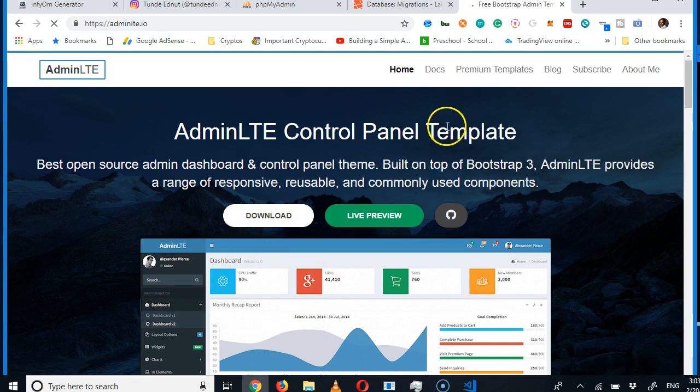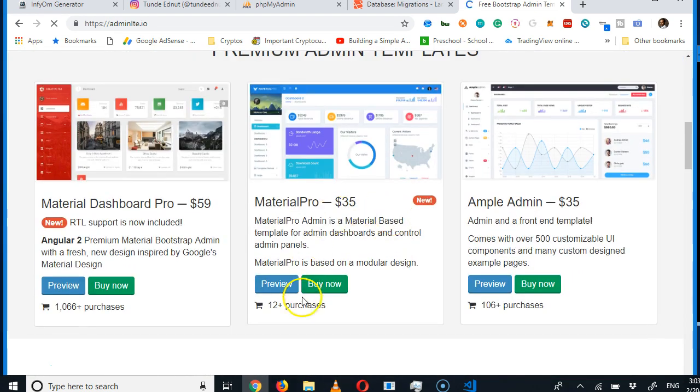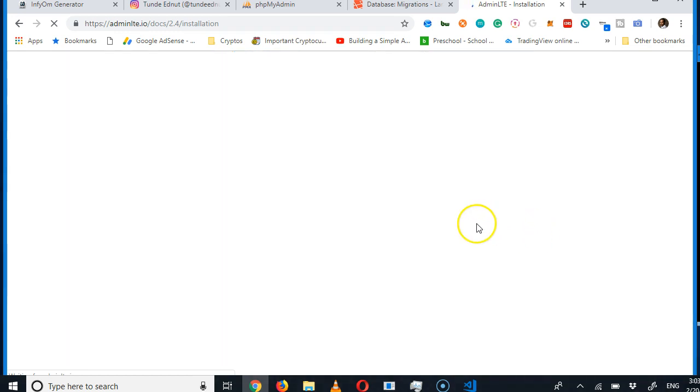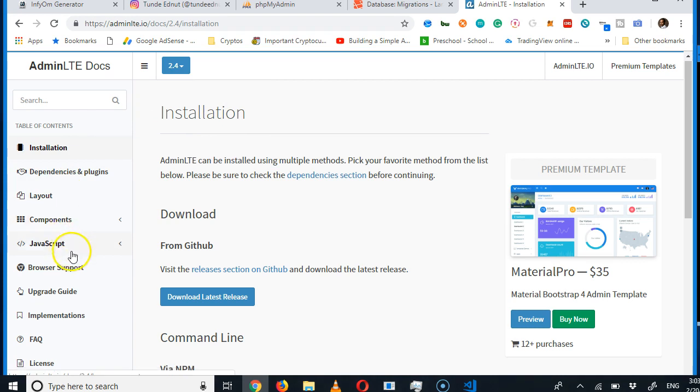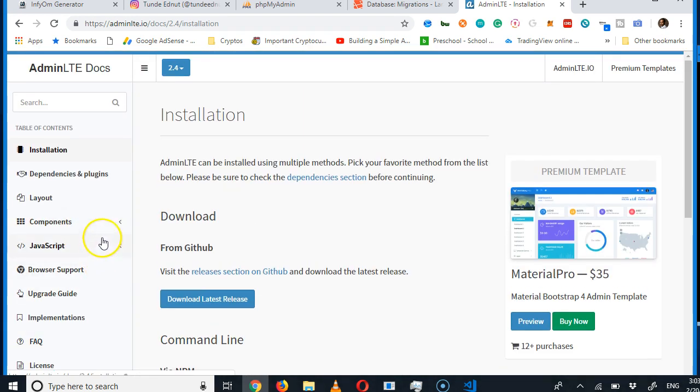So if you want to understand this Admin LTE template better, you click on docs. Of course, there are other templates you can buy, but they use the free version. Look at other designs of the template. How much is this? $59, $35, $35. So you can see different designs of the template. All right, download latest release, buy, you see? Different designs, but we're using the basic one. So this is the documentation, and the version we're using is 2.4. And if you read through this, you see different things you can do with it.